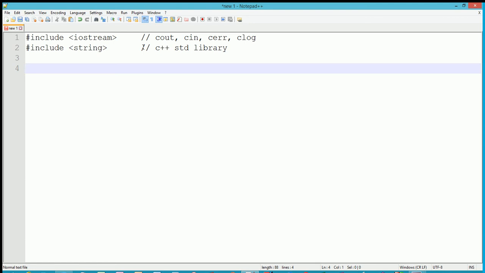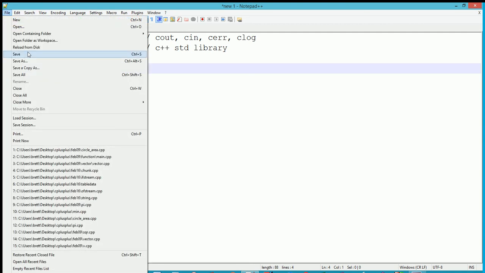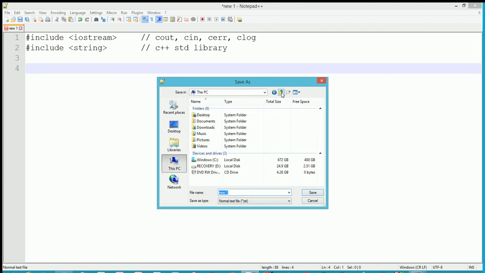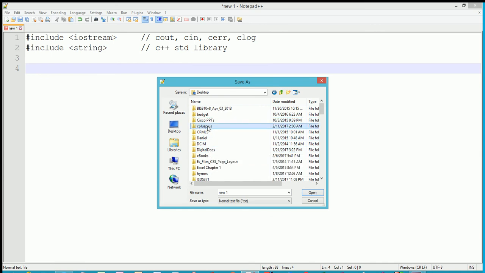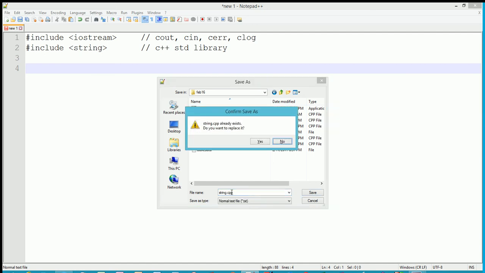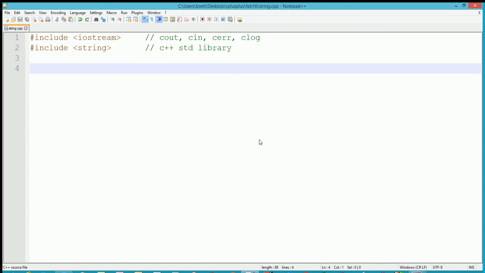In this program, you've noticed I don't have any colorization, and that's because I haven't named my file yet. So I'm going to name my file, and let me navigate to where I like to put my files for this class. Desktop and C++, and we're on February 16th, and I'm going to call this string.cpp. I'm going to blow away one that's already there. That's okay. So here we go. Follow along with me. Make sure that you're typing this code in, and that you're able to compile and execute this code.